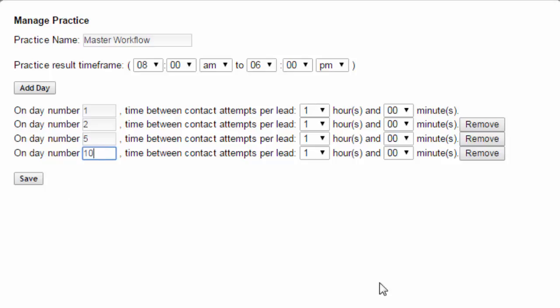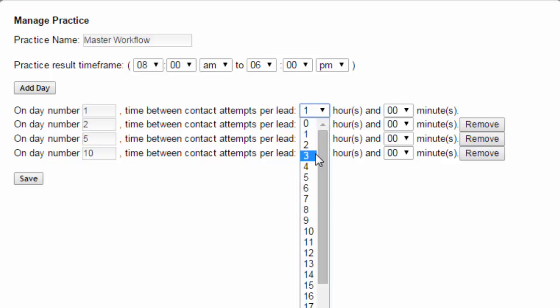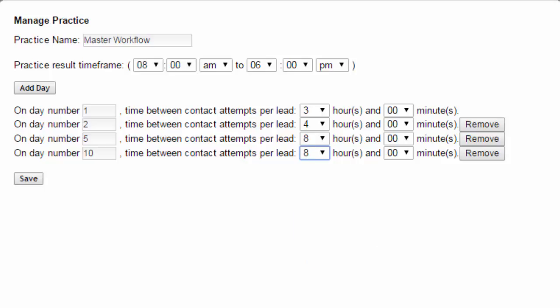Now let's say on day 1, there will be 3 hours between contact attempts. On day 2, there will be 4 hours between contact attempts. On day 5 and 10, there will be a minimum of 8 hours between attempts. Let me try and break this down a little more. Day 1 is the first day the lead was introduced into the Clarity CRM.